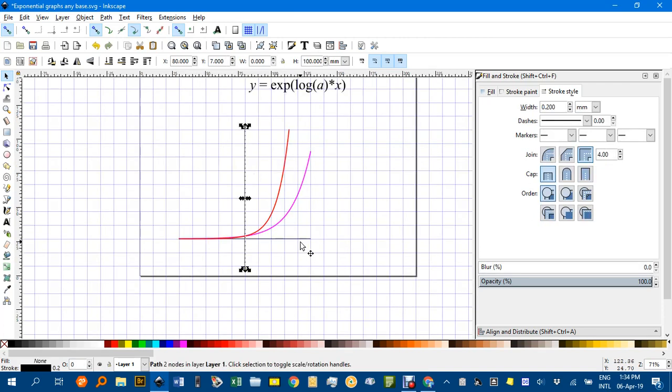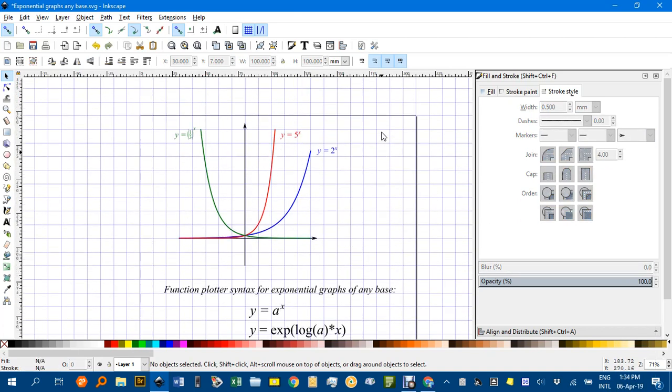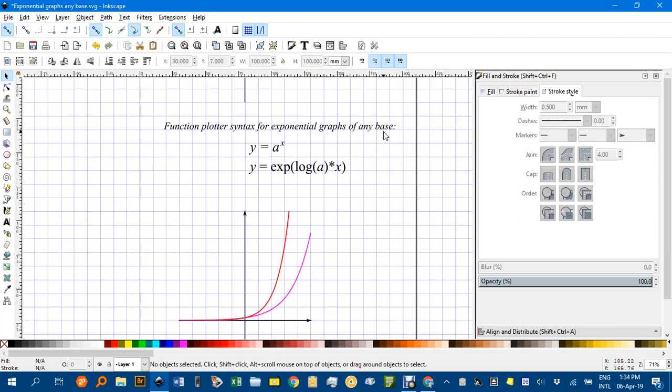I can similarly thicken up the axes, shift click those. 0.5 I usually use for axes. Put an arrowhead, something like that on them, and you can see there I've got my graphs much the same as I had up there. But there's the syntax, and there's also a method for doing multiple graphs on the one set of axes.